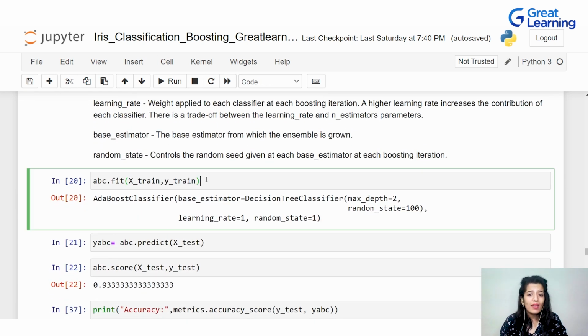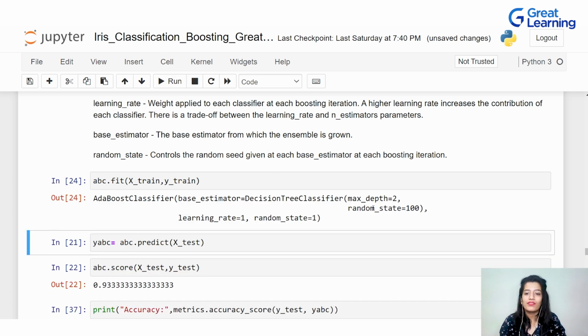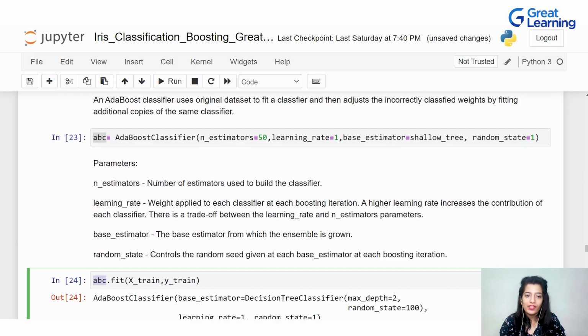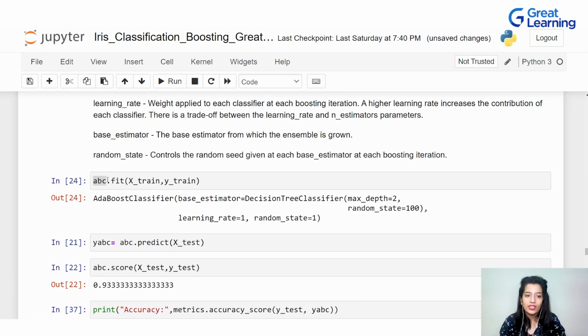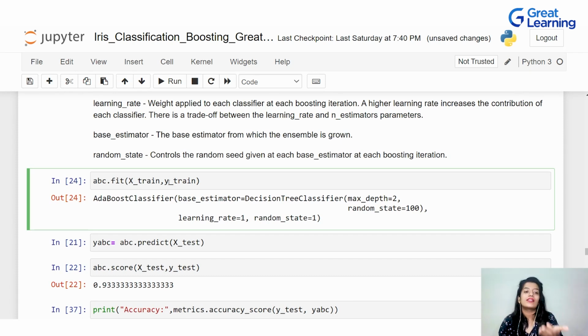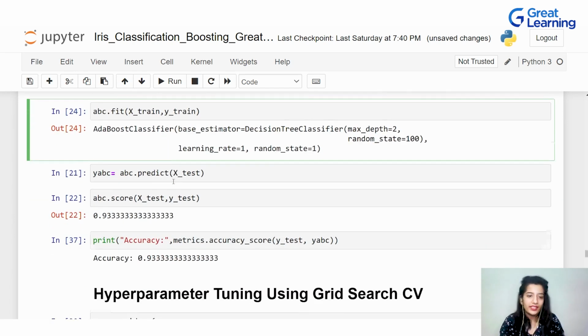So next, I'm going to fit the AdaBoost classifier on my training data set. If I run this, I can see it is fitted on the training data set. ABC is the AdaBoost classifier that I assigned, and I am using the dot fit function in order to fit this particular algorithm on the training data set.